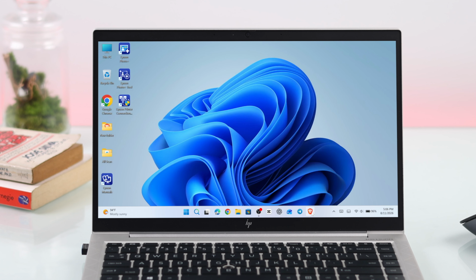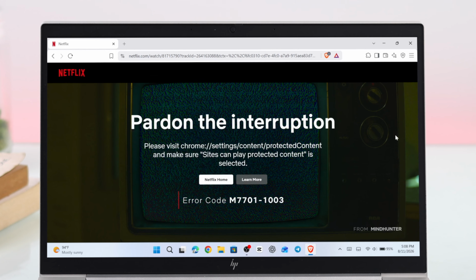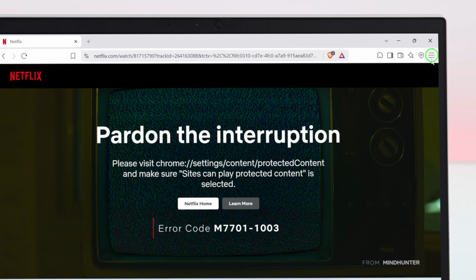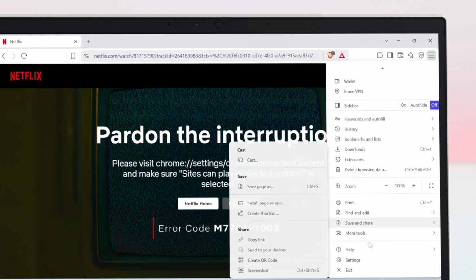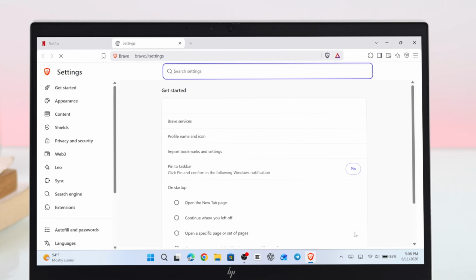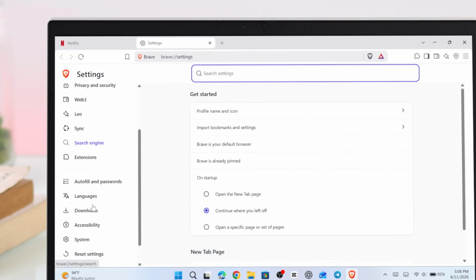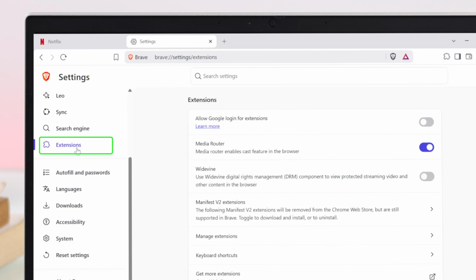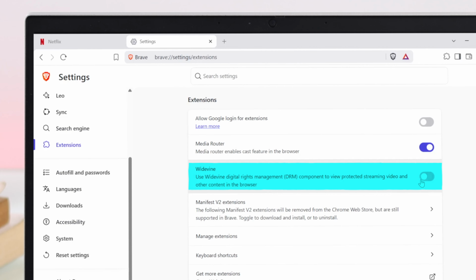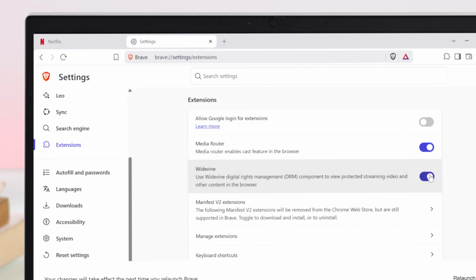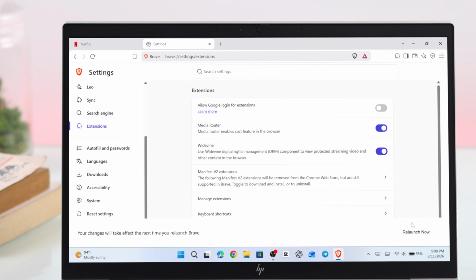So for that, let's open Brave browser, navigate yourself to these 3 horizontal lines, then scroll down and enter settings. Once you are in settings, now look for the extensions option on the left-hand side. When you're inside, just find the Widevine button and make sure to turn it on. If it's on, you can turn it off and on just to restart this option.